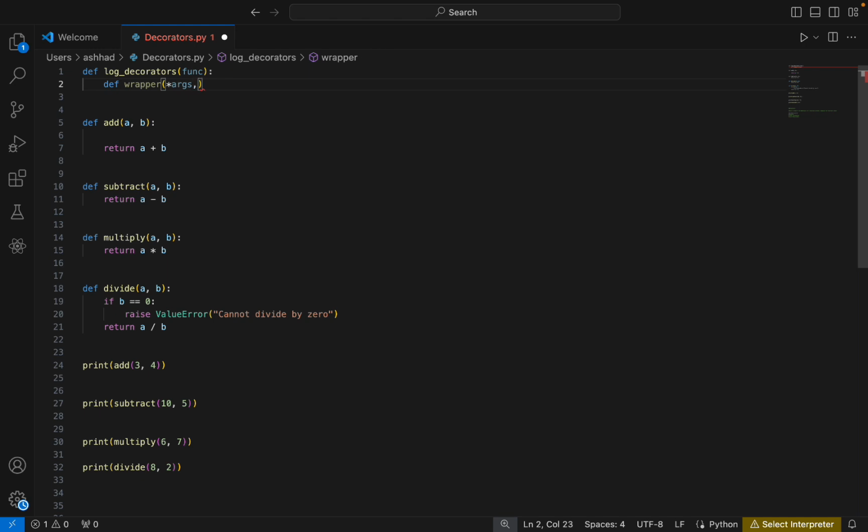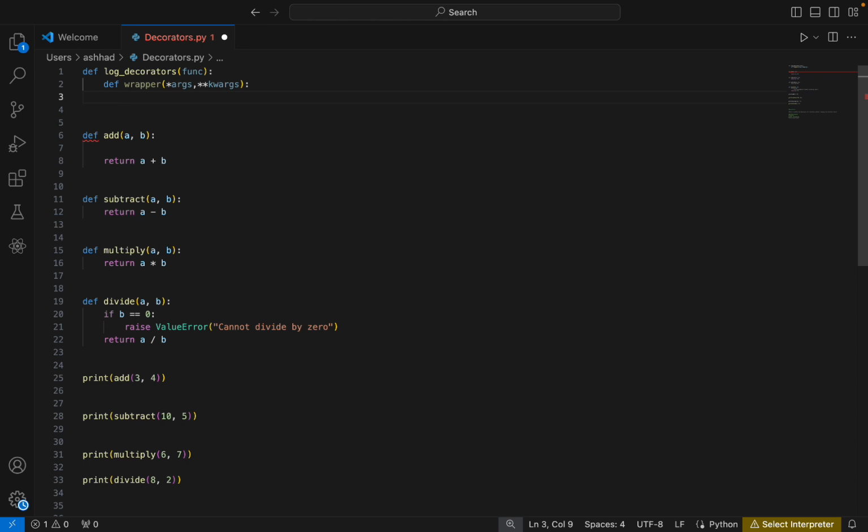If you are not familiar with star args and star keyword arguments, I think you should go through this. It's just that if we are not sure about the number of values coming, and there are a variable number of arguments coming every time, it's better to use star args for positional arguments, and double star kwargs for keyword arguments. Okay, so we have taken the arguments into our wrapper function.